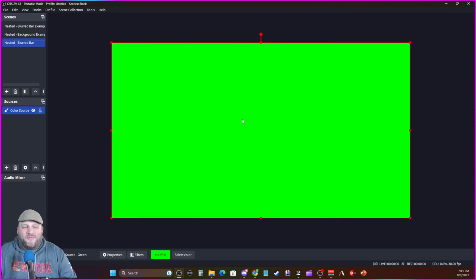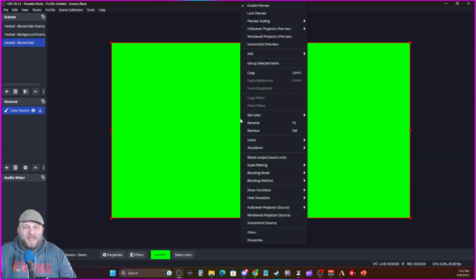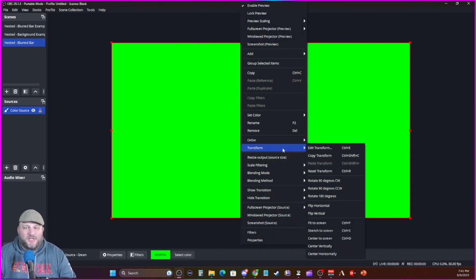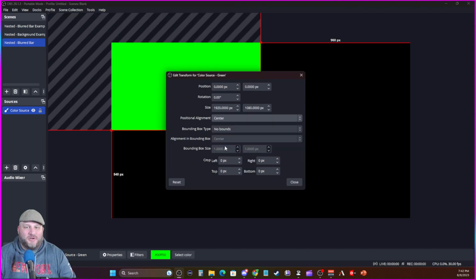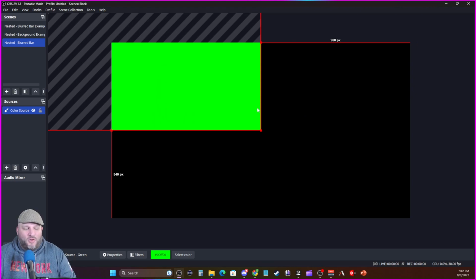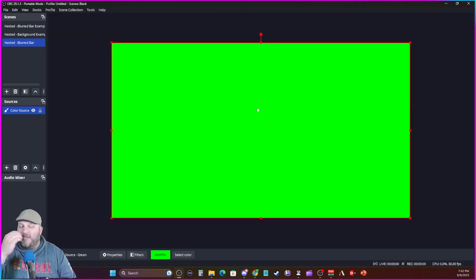Now, this is a very important step. Right-click on the source itself, click on Transform, click on Edit Transform, and in the positional alignment, make sure that it is set to center. We want to make sure it's set to center. It's going to go, whoa, right over there into the top left. That's okay. With it still selected, all you have to do is hit Control-D, and now it is centered inside your screen.